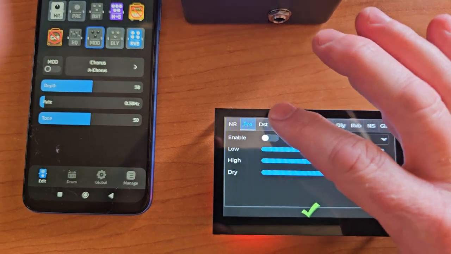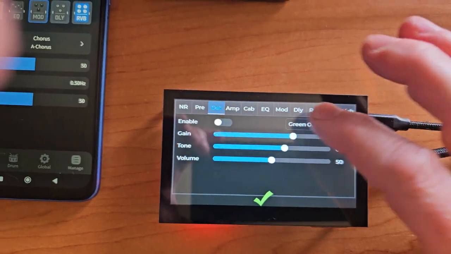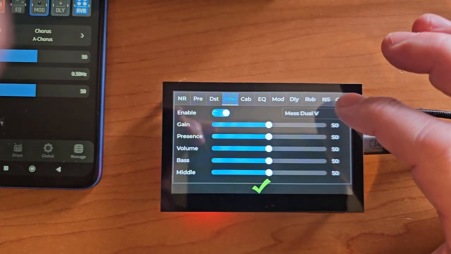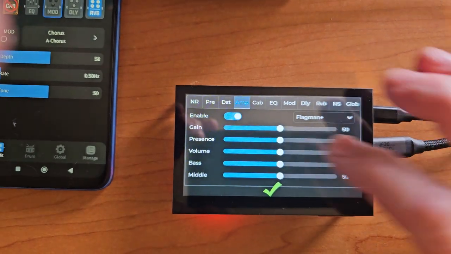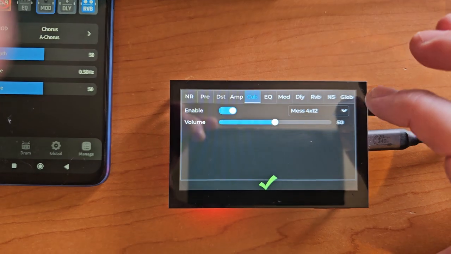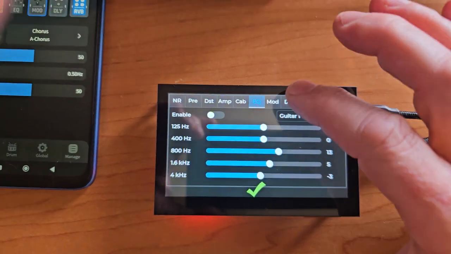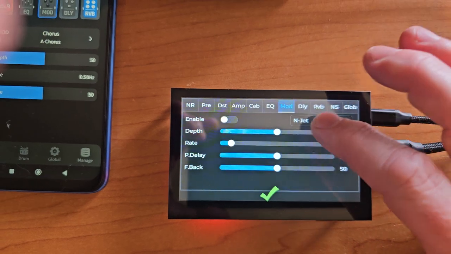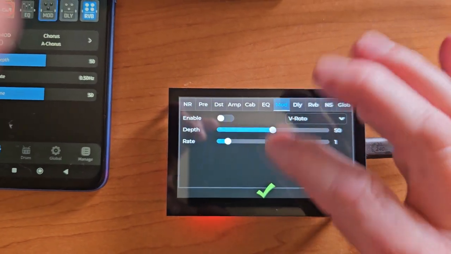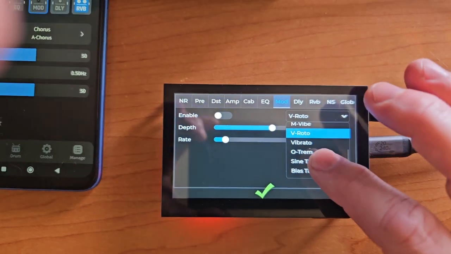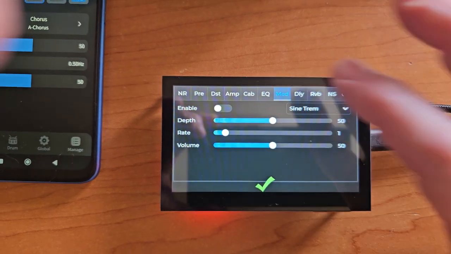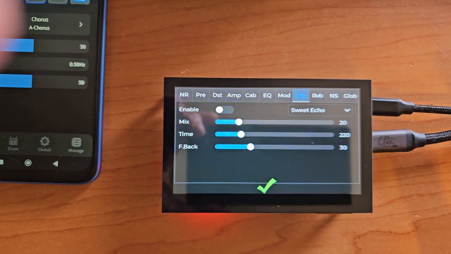Over here, distortion block, you can change what distortion is used. You can change our amp, cabinet, EQ, modulation. You can see that the number of parameters actually automatically shows and hides depending upon which one it's there, and the names all change. And delay as well.